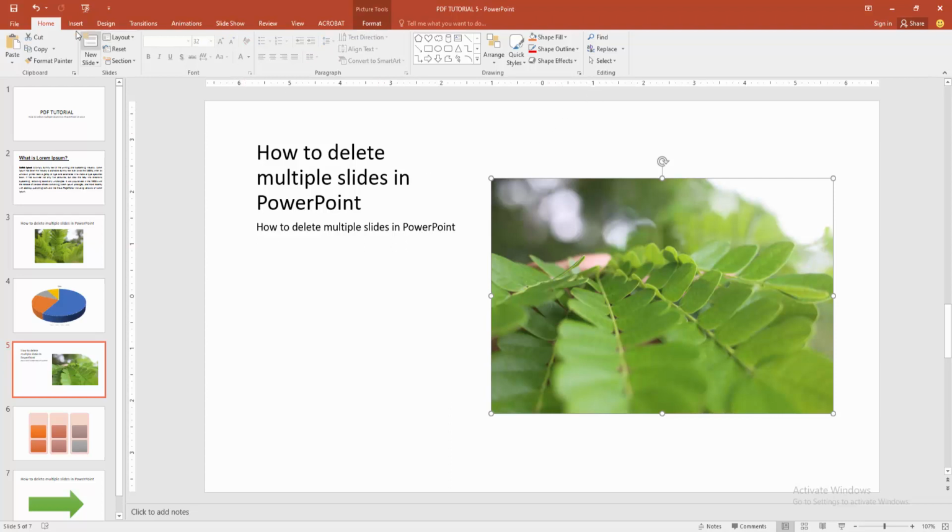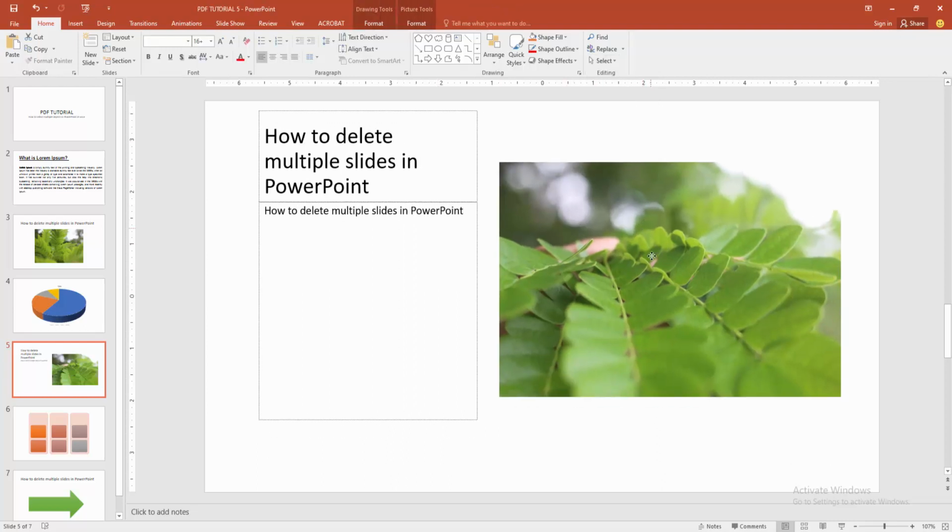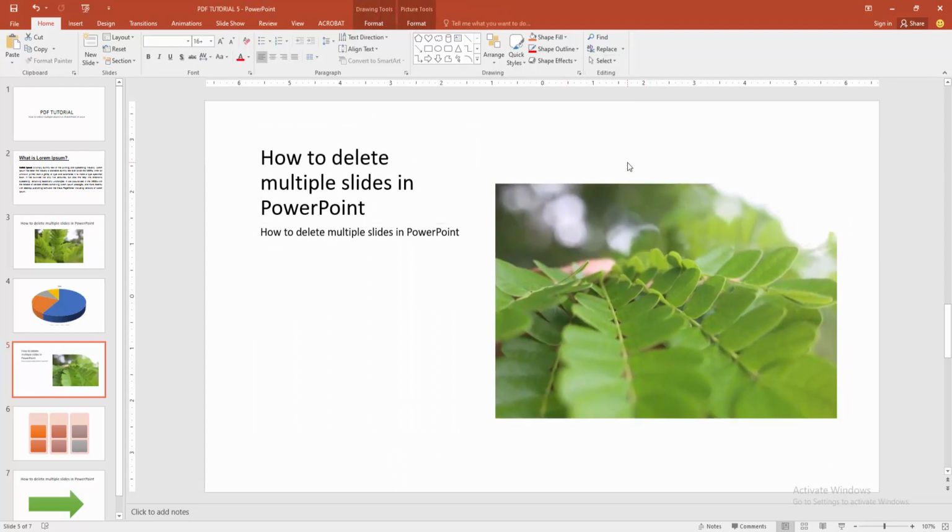At first, go to the Home menu, then select the Selection Pane and click Select All. We can see here all the objects are selected. You can move all the objects at once. Otherwise, you can select multiple objects manually.